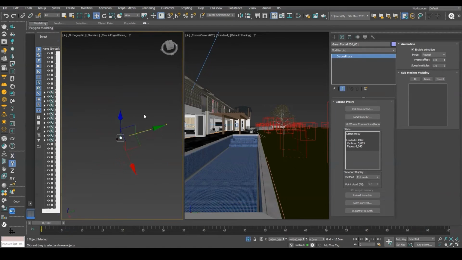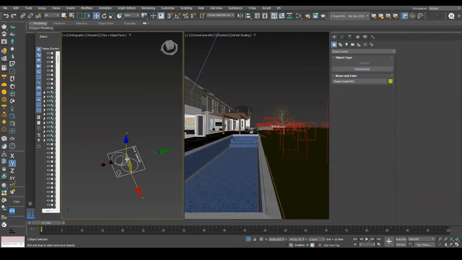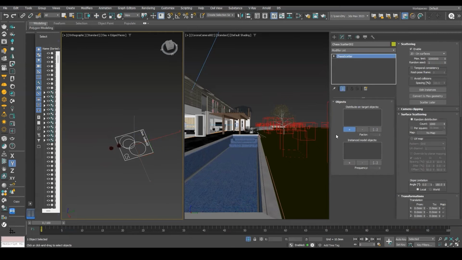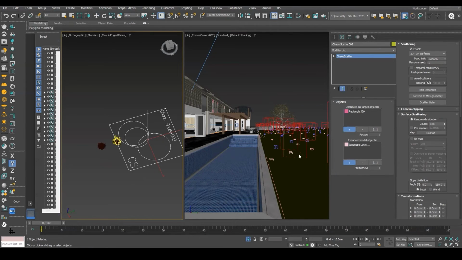So maybe I create another scatter from here. Then go to the modify. Activate this, and this one. So they are already distributed. So many things, so many classes you can add over here. But for example, I just put two kinds of thing.